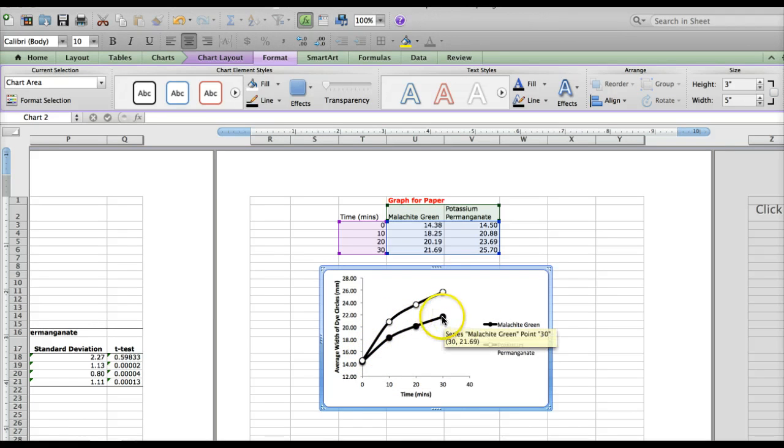One is black with black circles, and one is black with white circles. This would be publication style representation. All right.